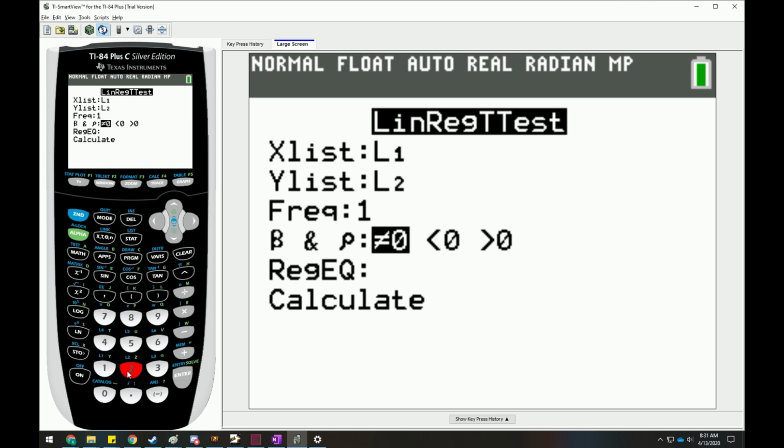I don't actually have to care at all about what this hypothesis step is because I'm not doing a hypothesis test. But underneath this, RegEQ, that's shorthand for regression equation, which is again just the fancy way of stating line of best fit. What we want the calculator to do is not just to tell us what the line of best fit is, but we'd like the calculator to save that equation that it's going to come up with into the graphing utility of the calculator so we can see that it's going to be there.